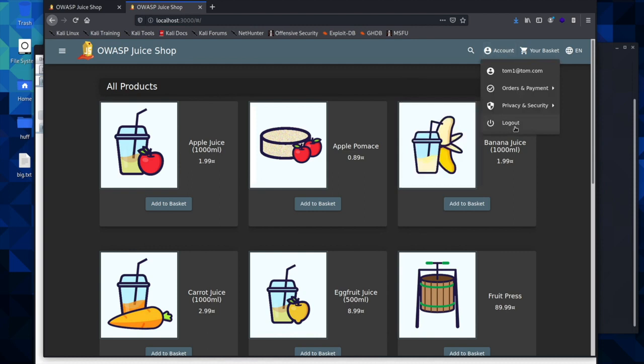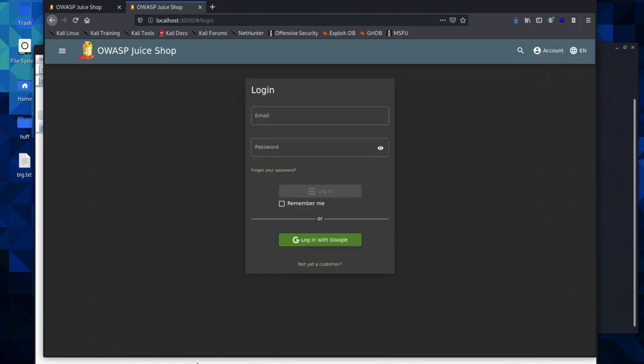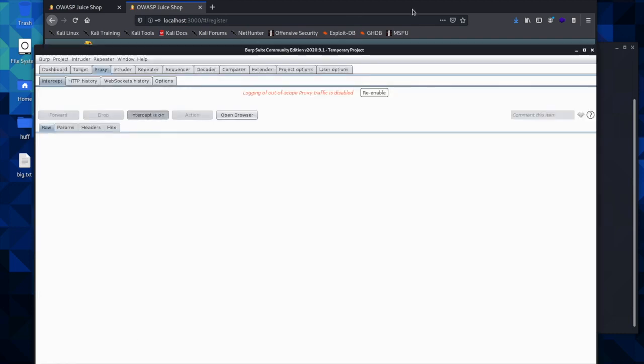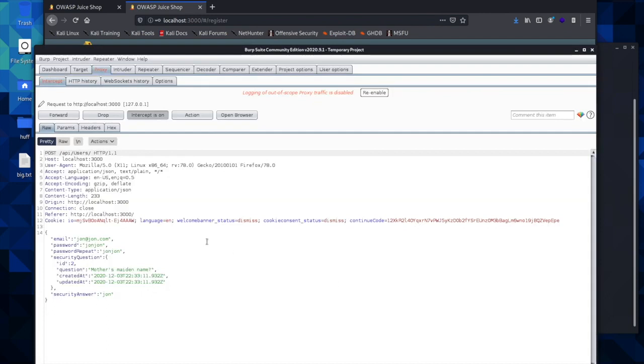I think what I will have to do is log out, and I'm going to make a new account just the same. And I will come in here and go not yet a customer. This time we'll go John at john.com. And as soon as you get this done, we will turn on our intercept and we will register the account.